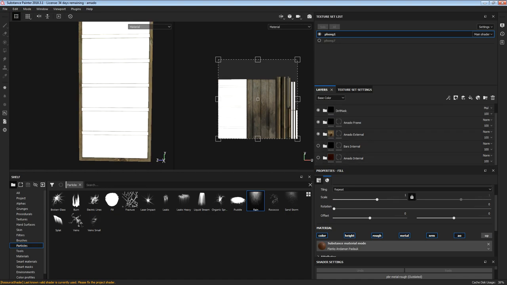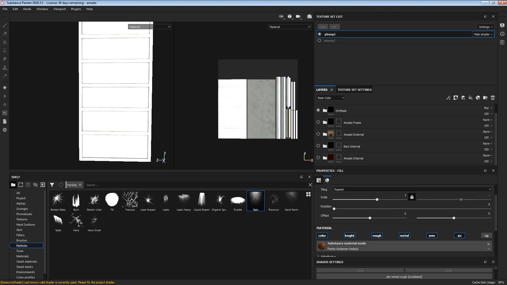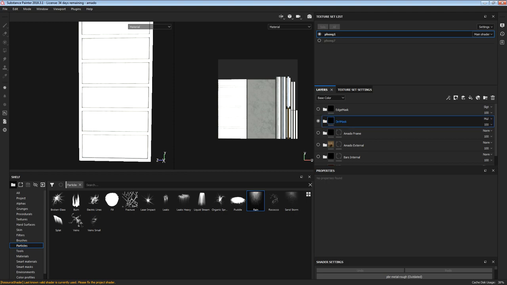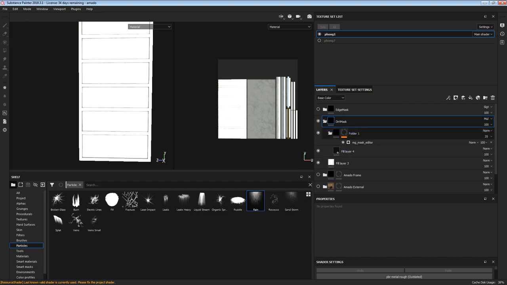External off, bars off, external off, and frame off. Leave only the dirt mask. It's a pretty simple mask. It's composed of two parts. One is really the dirt, another one is more an ambient occlusion effect.